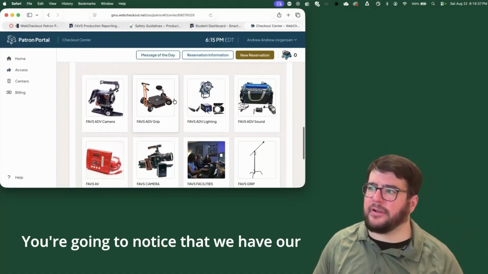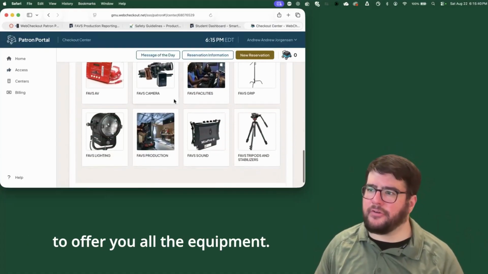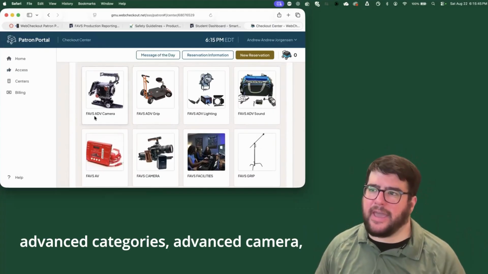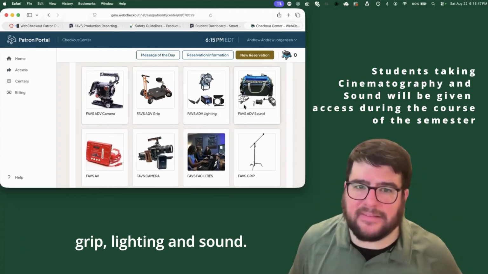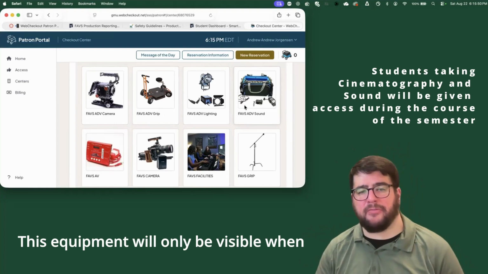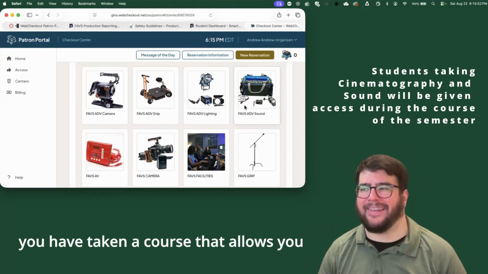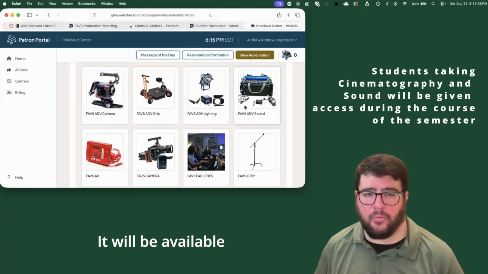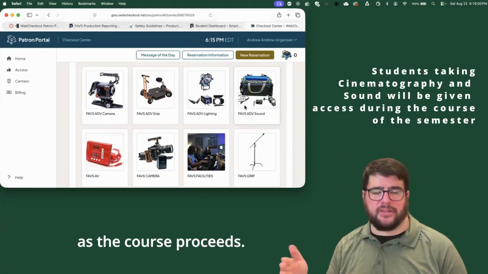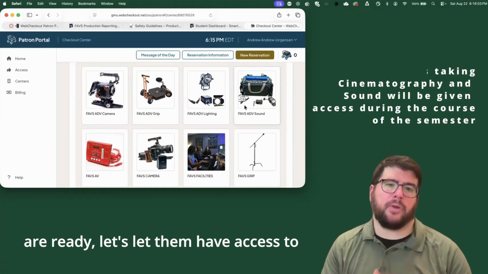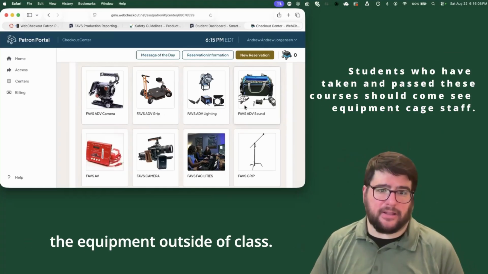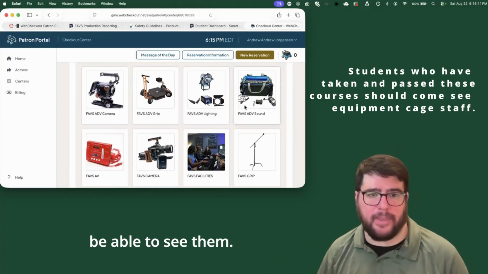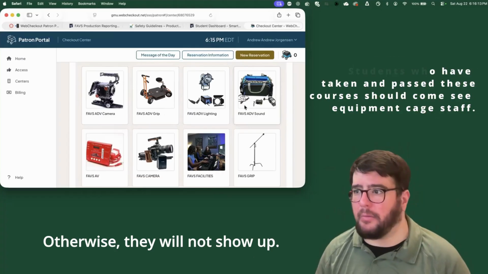You're going to notice that we have our catalog here, which is going to offer you all the equipment. What I should mention here is the advanced categories: advanced camera, grip, lighting, and sound. This equipment will only be visible when you have taken a course that allows you to rent that equipment. It will not be available initially. It will be available as the course proceeds. When the professor says, "These students are ready. Let's let them have access to the equipment outside of class," we will be able to add you to these categories for you to be able to see them. Otherwise, they will not show up.